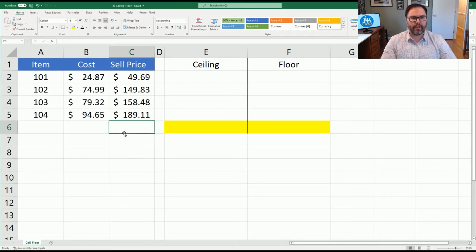Now that you have Excel open and ready to go, you're going to see we have some data here. We have cost, selling price, and the item number. But what we want to do today is set a uniform format for our sell price. Right now we have 49.69 and then 83 cents, 48 cents, and 11. We want to make the sell price a multiple of 5 cents. So how do we do that?